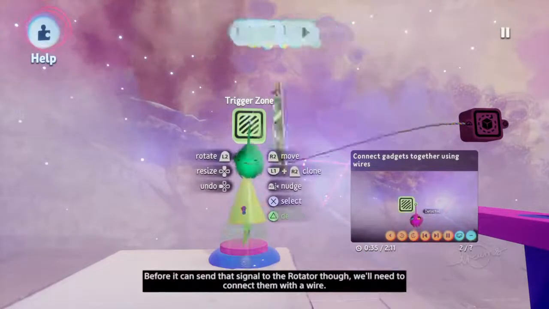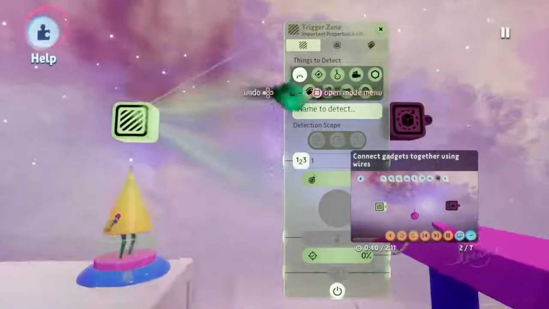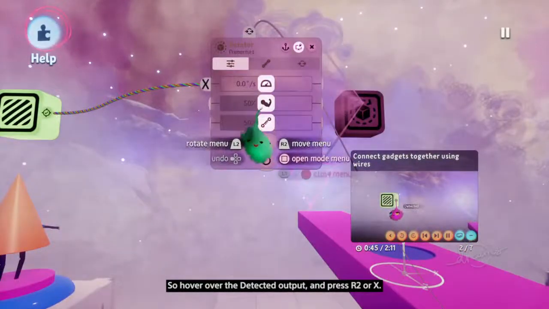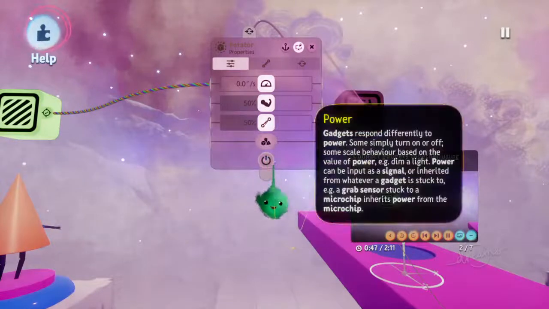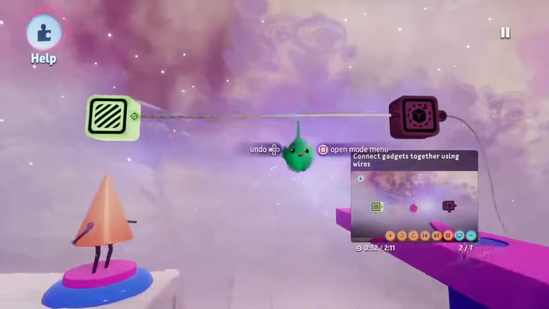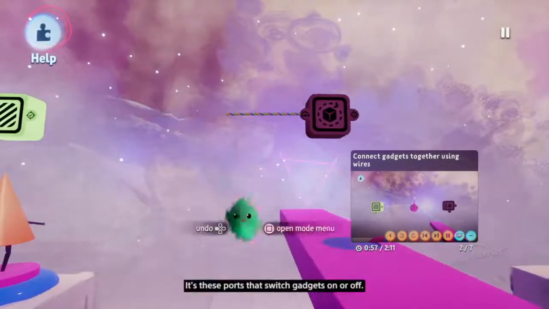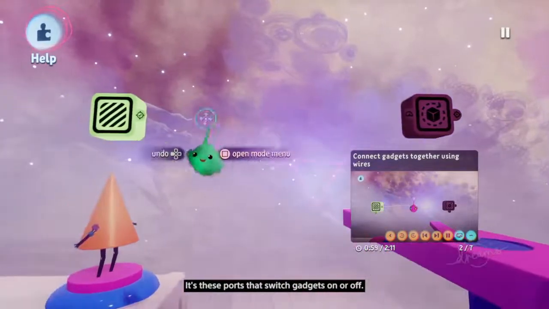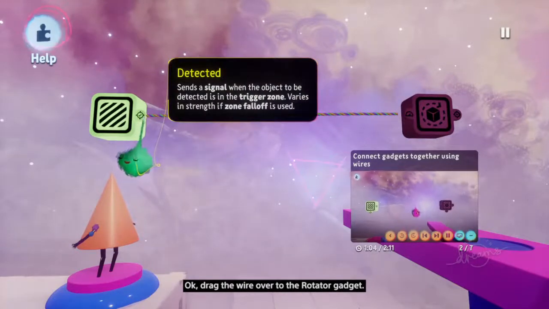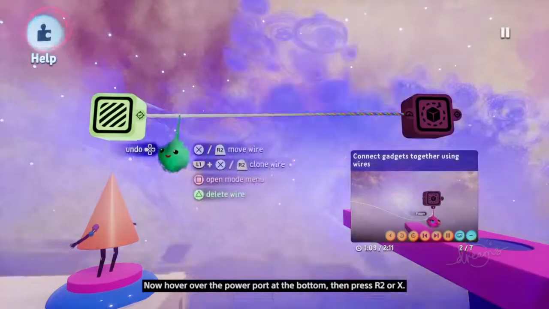Before it can send that signal to the rotator, though, we'll need to connect them with a wire. So hover over the detected output and press R2 or X. You'll notice your imp is now tethered to the port by a wire. Power ports have appeared on the gadgets too. It's these ports that switch gadgets on or off. OK, drag the wire over to the rotator gadget. Now hover over the power port at the bottom, then press R2 or X.